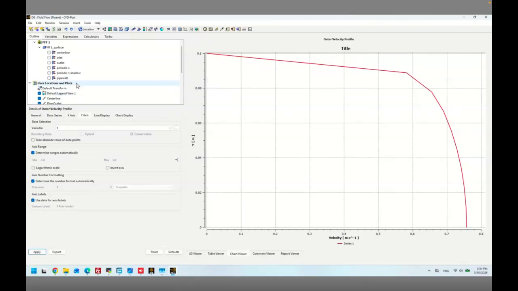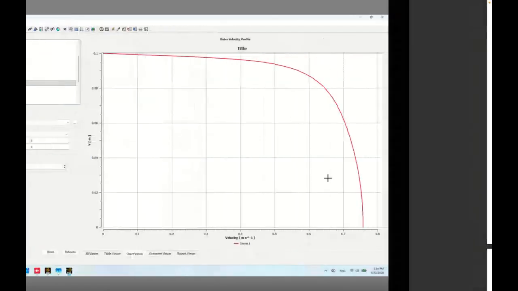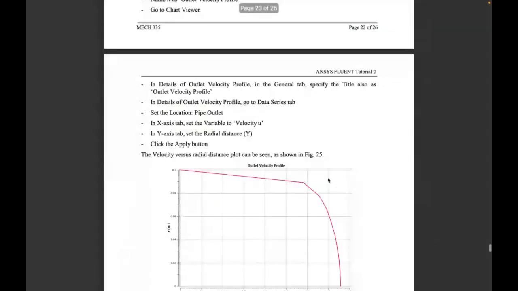That's why when we go to pipe outlet, we increase the number of samples. We hit apply, and you see how it became much smoother. The more samples, the smoother, but of course it's related to the mesh. This is the smoothest we can go. We go from 0.1 to a maximum of almost 0.75. Let's check with the simulation results.